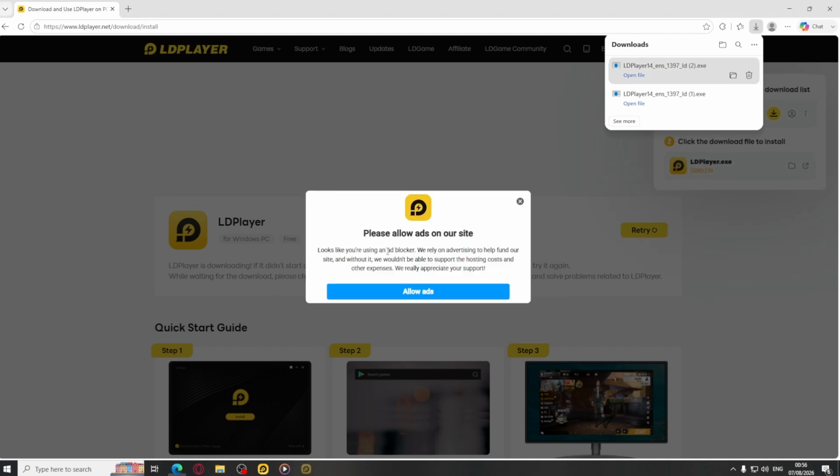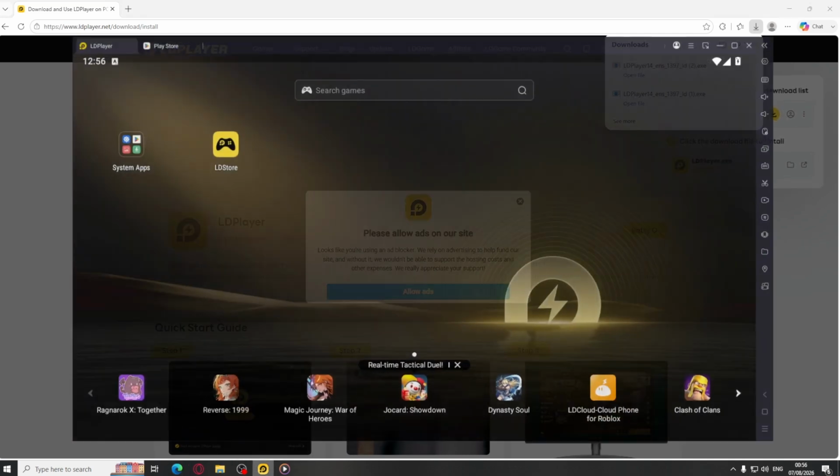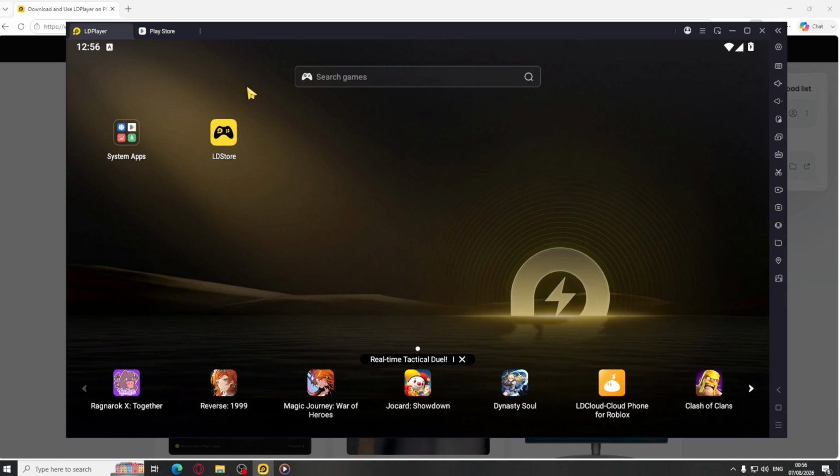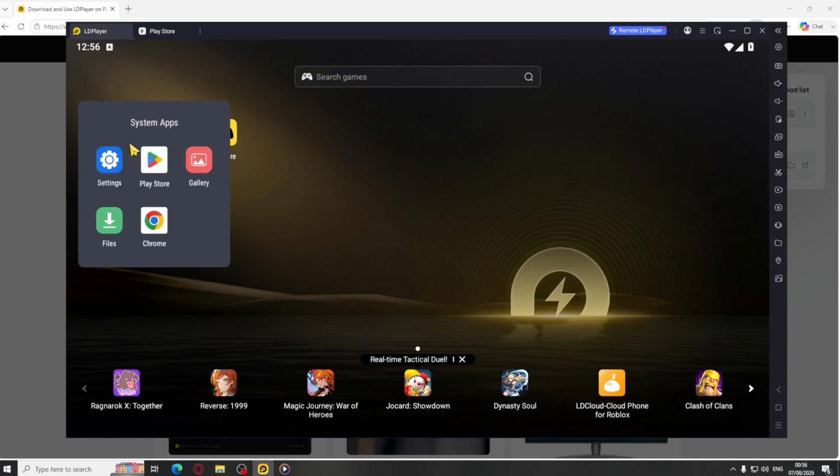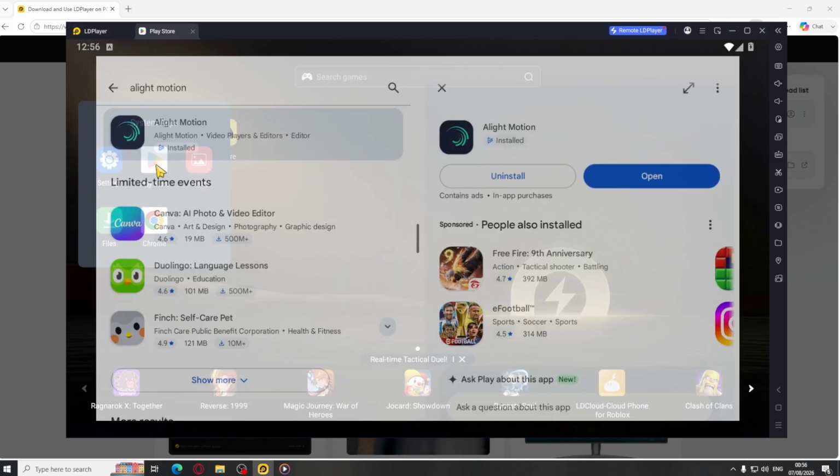Once finished, LDPlayer will launch automatically. The first launch takes a little longer than usual as it sets up the Android environment on your system. This is normal and only happens once. After setup completes, you will see the main LDPlayer interface with access to the LDPlayer Store and the Google Play Store, where you can install any Android app or game you want.